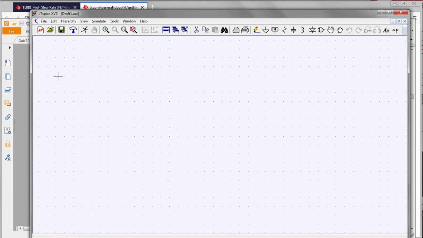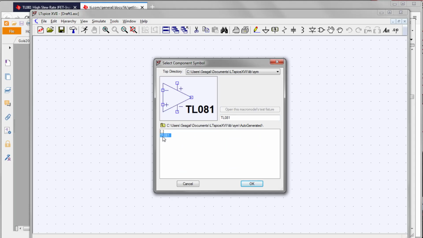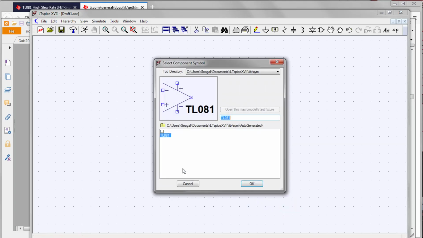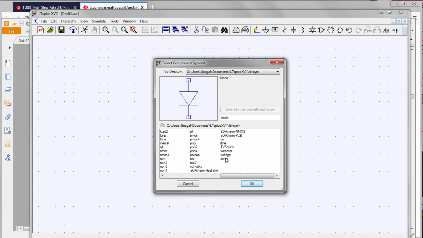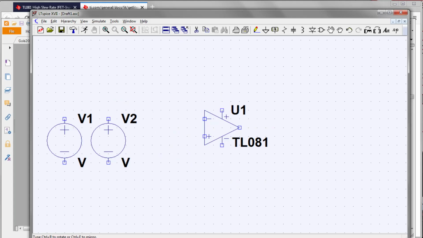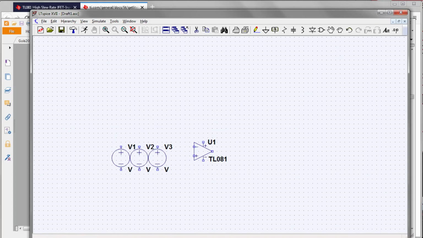So we're going to open a new schematic. We're going to choose our brand new TL081. So we know that we're going to need 3 sources, and once we have the 3 sources, we will have to name them.